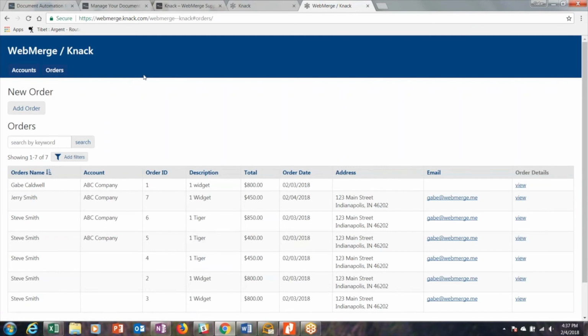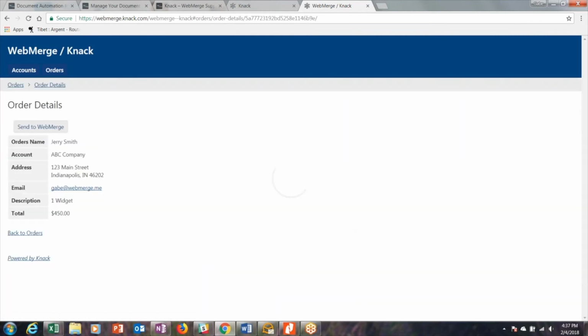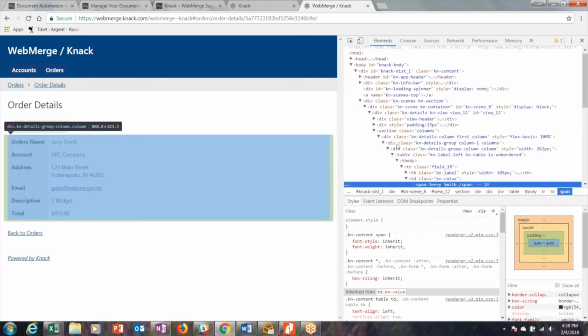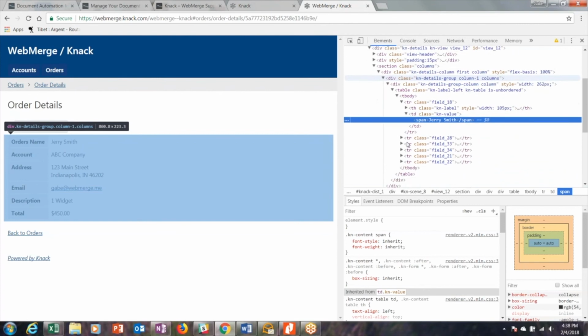And this is my application. It'll be a little bit different for how you want to set yours up, but for mine, I want to be able to create a document from the order details page. And you can see I've already built this little Send to WebMerge button here. But how we get the information, the scene, the view, and the field data is we're going to right click and we're going to go down to inspect this page, and you'll be able to gather this data right here.